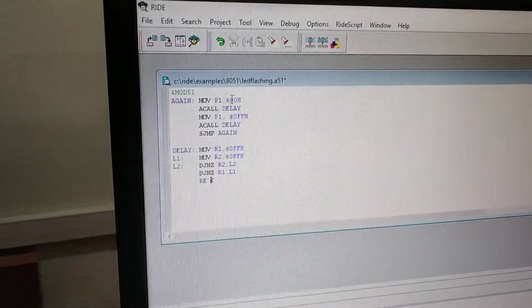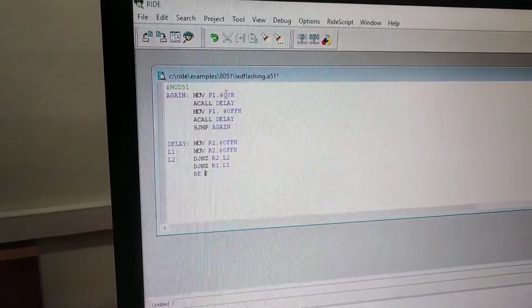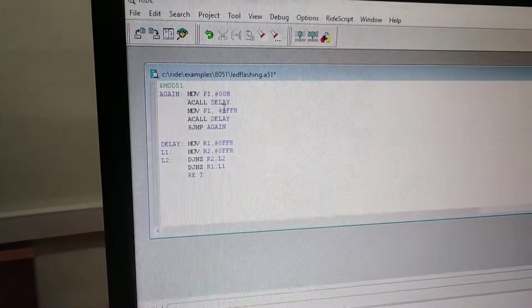So in port P1, first 00 is going. So we are going to give all zeros to the LEDs, so all the LEDs are going to be off. Then we are going to call a delay. Then again we are going to give FF.